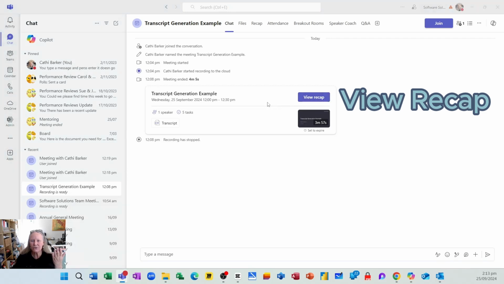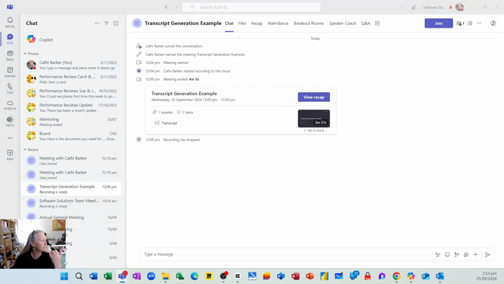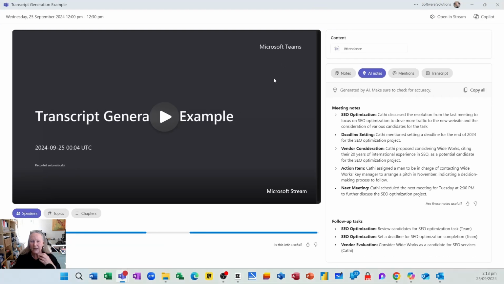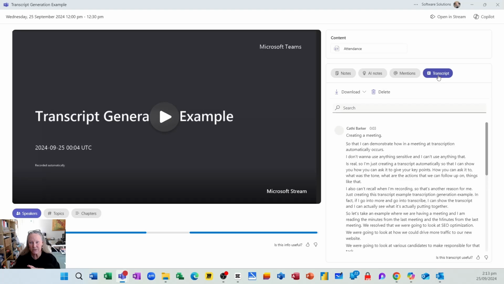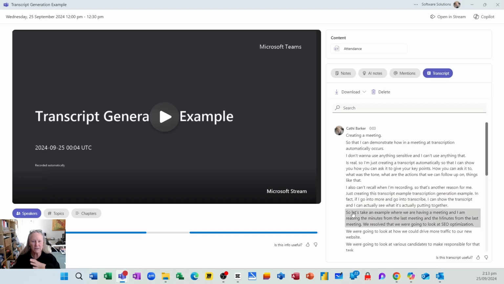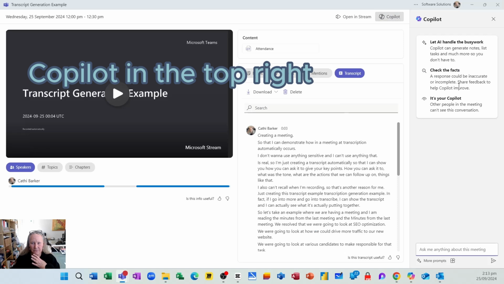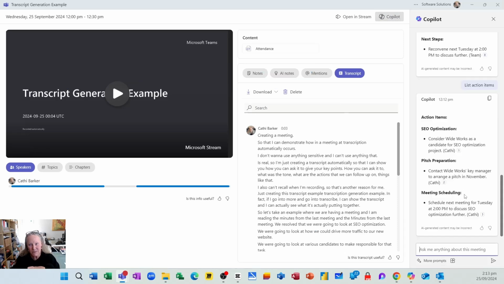And if I go into View Recap, here is the recording and also the transcript that goes with that particular meeting. Now what's useful is in the top right corner here, we have the Copilot button. And in the Copilot task pane, we can ask questions.